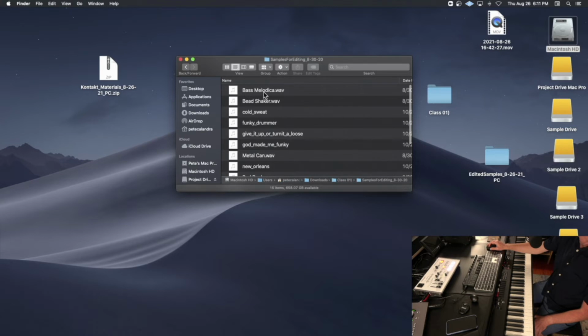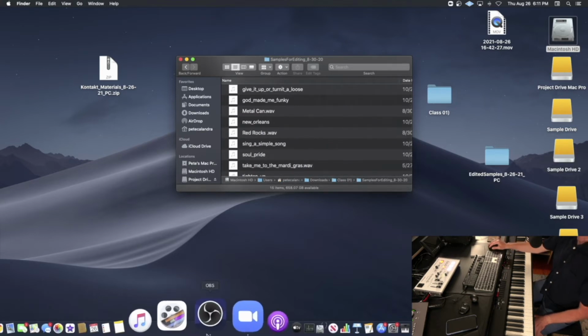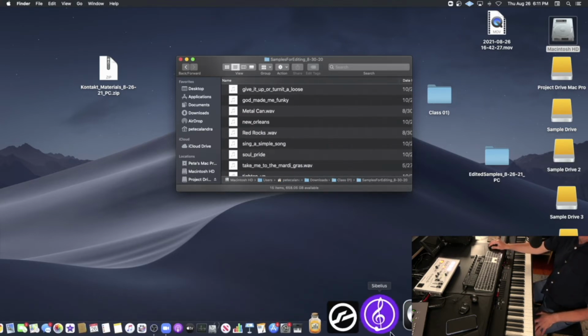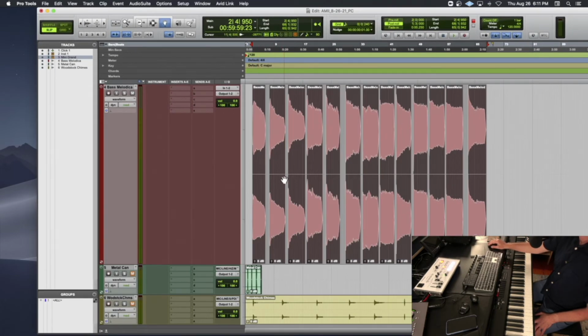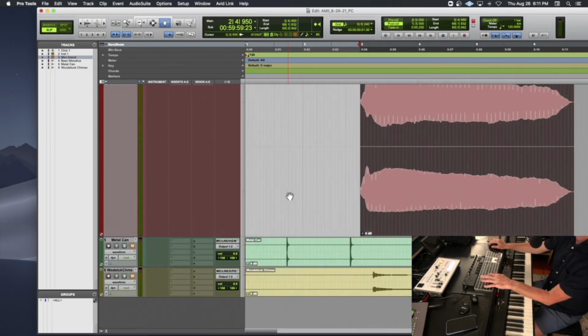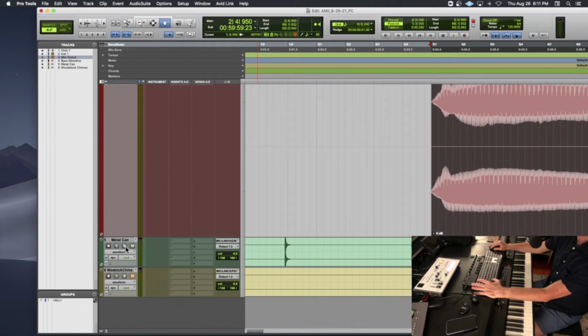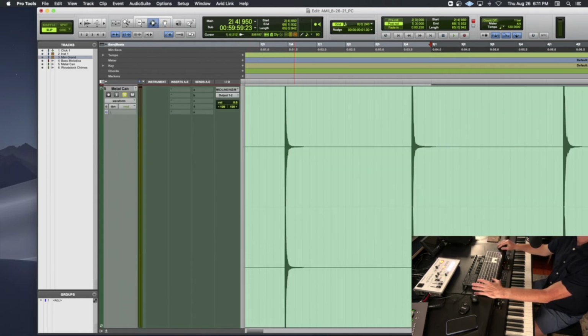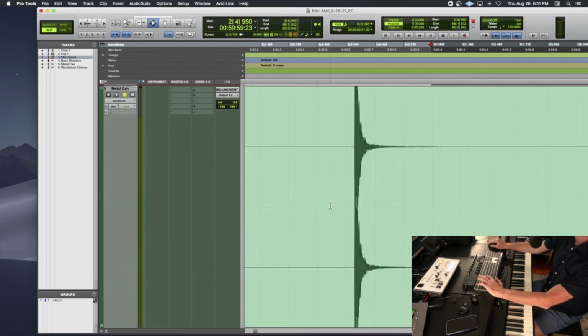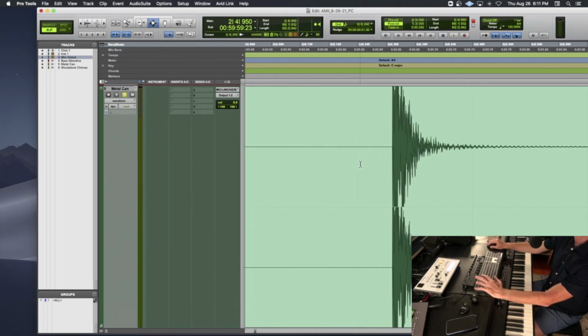There are a bunch of different instruments. Let me just do, oh, right, let me do one of those percussion instruments, because let me do this metal can. That's the green track. Now you notice this has a very sharp transient at the beginning.